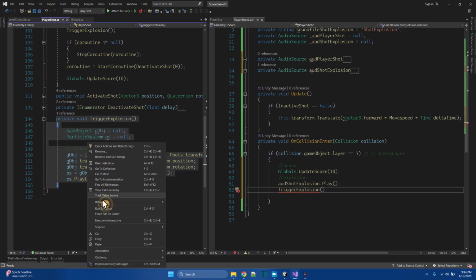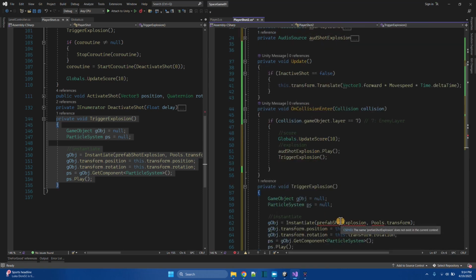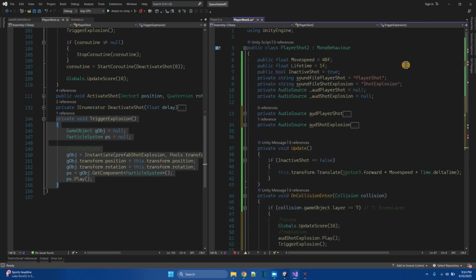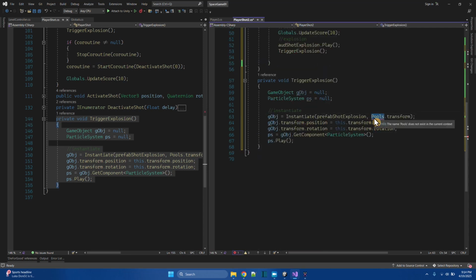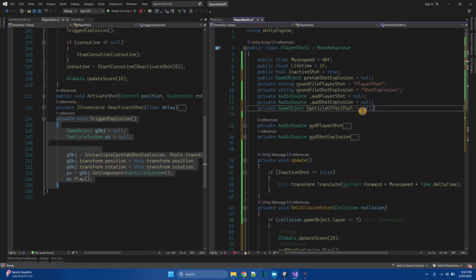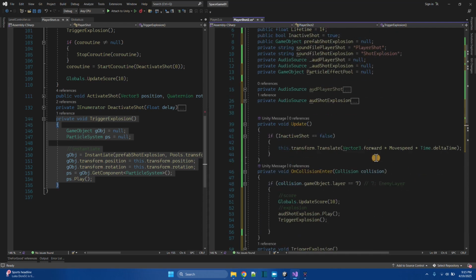Since the explosion is a particle effect, copy. Since the explosion is a particle effect, what's my prefab for the shot explosion? Oh, I didn't do that yet. So the shot explosion, so up here, public game object, prefab shot explosion. And it needs a pool. Did I get a pool? Private particle effect pool. So here this will be particle effect pool. Now, of course, I have to initiate the particle effect pool.